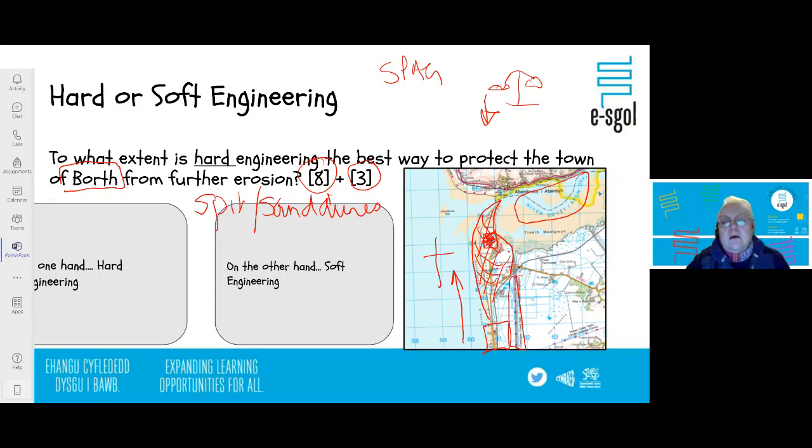So why do we want hard engineering to protect the town of Borth? Where is it? What is it made from? Why do we need to protect it? Because it's a place where people want to go. Bird watching, sea life.